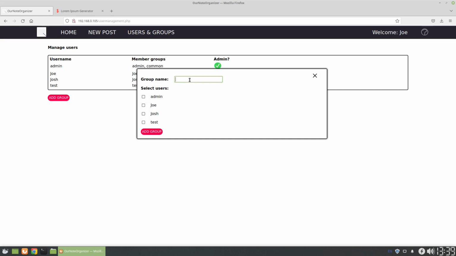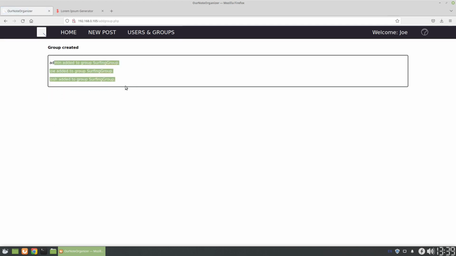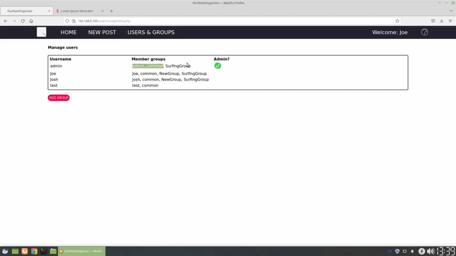So we can create, maybe we have the surfing group, right? And we're going to add a couple of other people to the surfing group. Then when we add it, they all get added to the group, and we can verify here, surfing group is added.